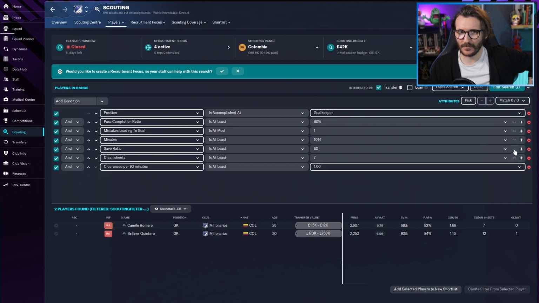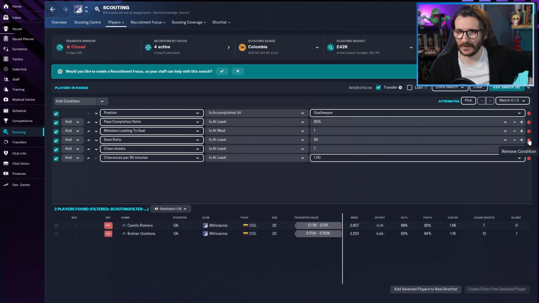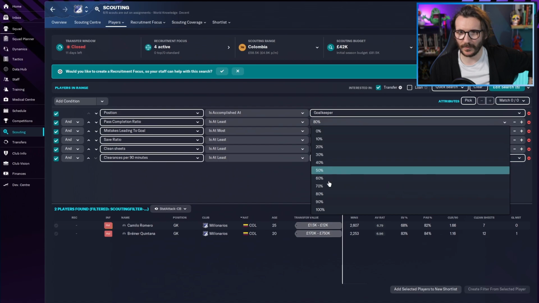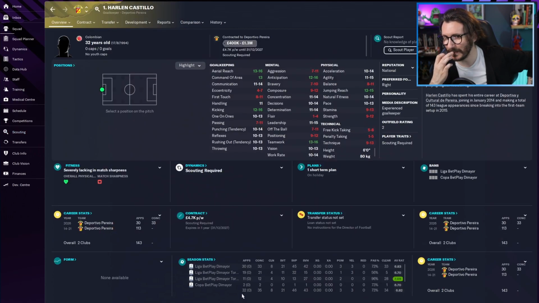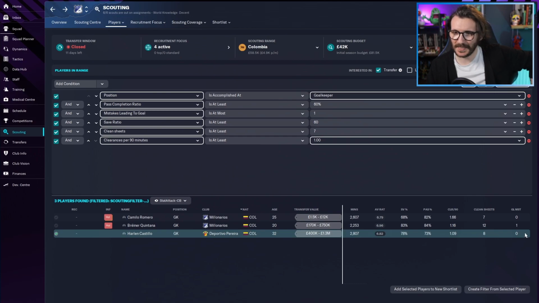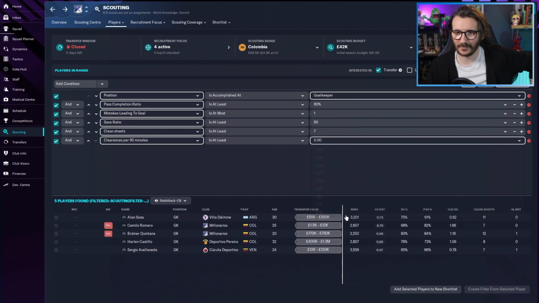Save ratio, minutes. Maybe it's the minutes. No. Mistakes leading to goals at most 1. Pass completion ratio, let's drop that down to, say, 60. There we go. Harlan Castillo's 32 years old. You know what? Goalkeeper might not be something that we can improve in. He's got 8 clean sheets, no mistakes. Pass completion ratio is 73%. His save percentage is 78%, which is better than Romero, but worse than Quintana. Do you know, we might not be able to get anyone else.